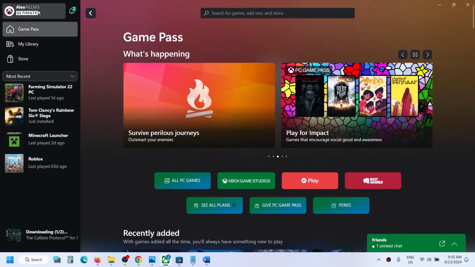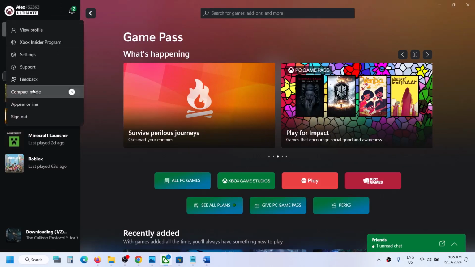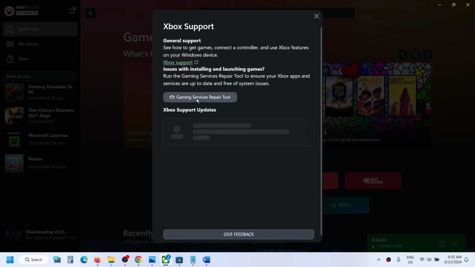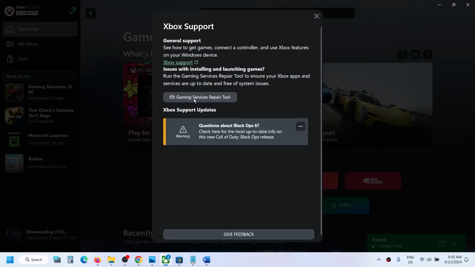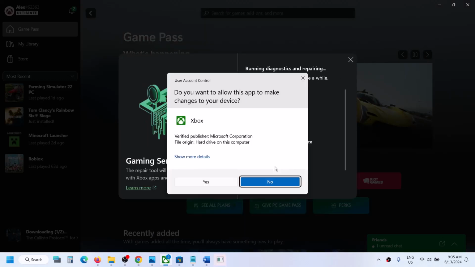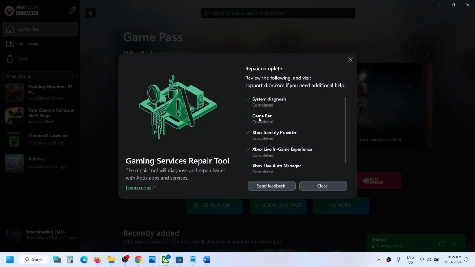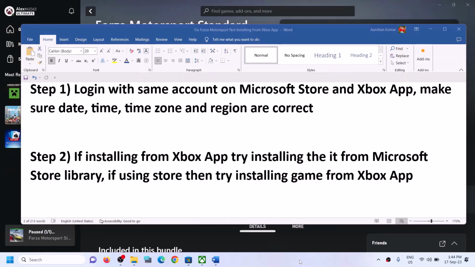Open Xbox app. On the top left here you can see a profile icon. Click on it and then go to support, and over here you can see gaming services repair tool. So click on it and then click on start repairing. Click on yes to allow and let the process complete. Once this is done, now you can check.